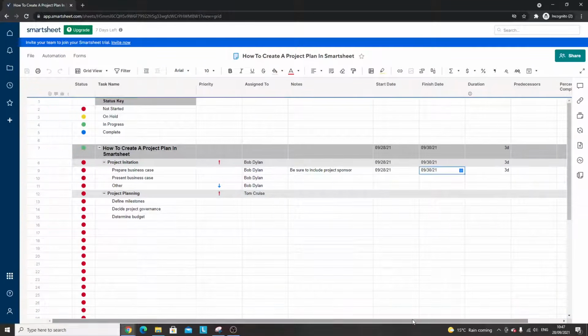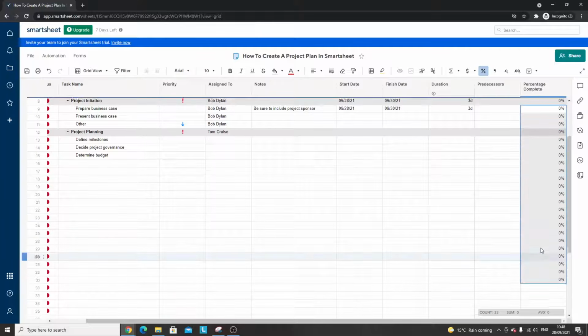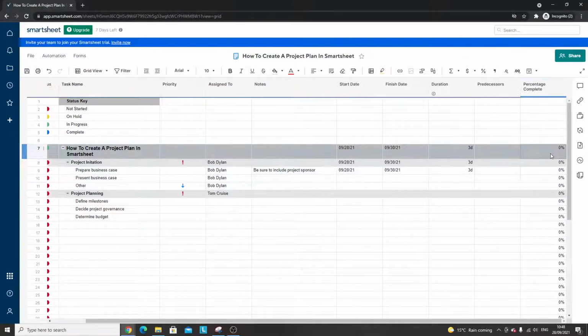Now, we could say that this has been completed, and that at the moment is saying that the project is 100% completed, but that's because we don't have other percentages in the project. So if I put 0, 0, and I drag this all the way down, nothing's completed as of yet, so we are on 0%. The project is at 0% completion.